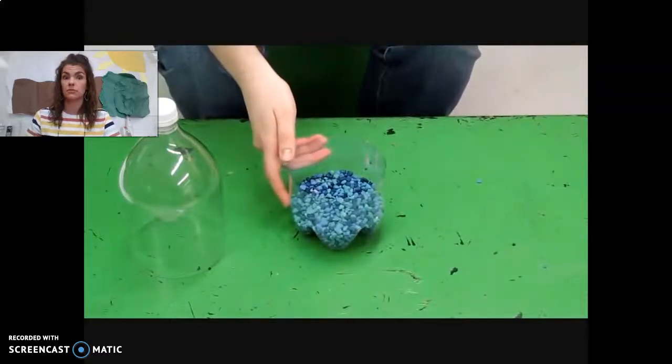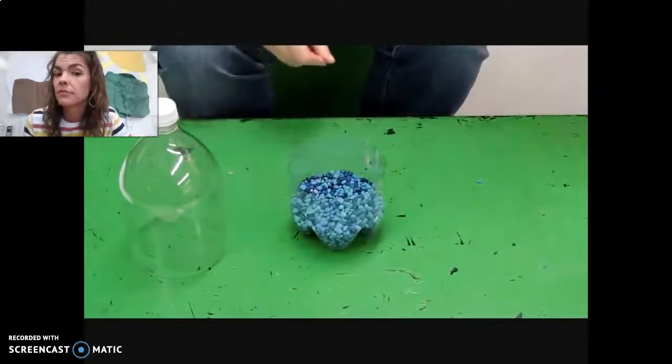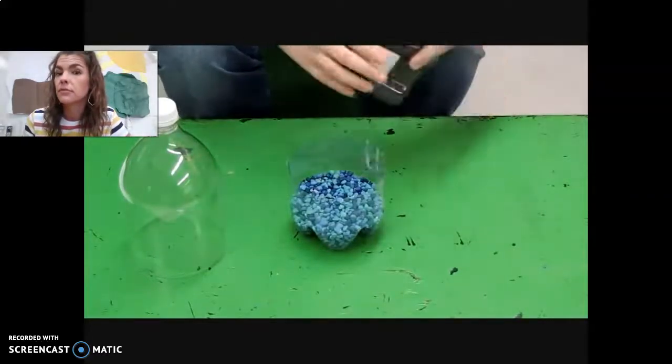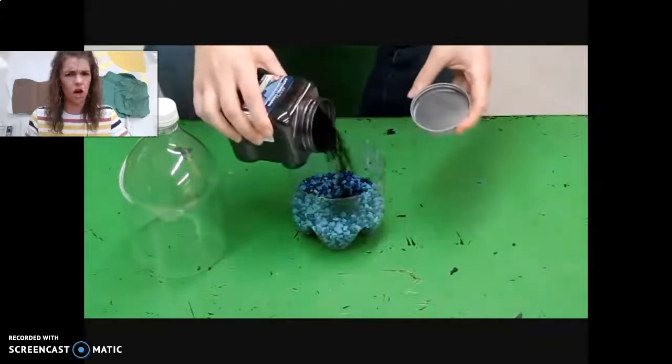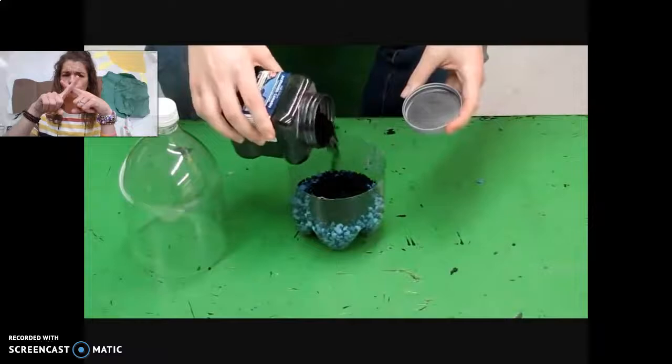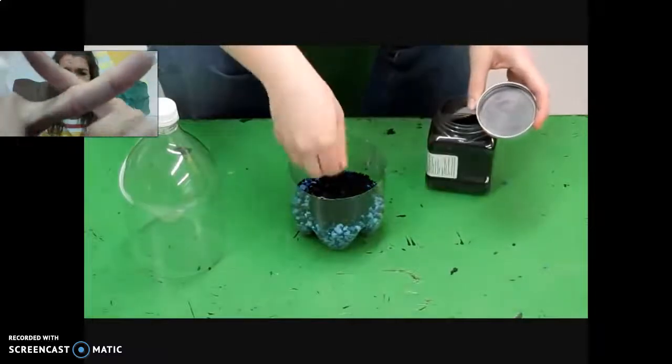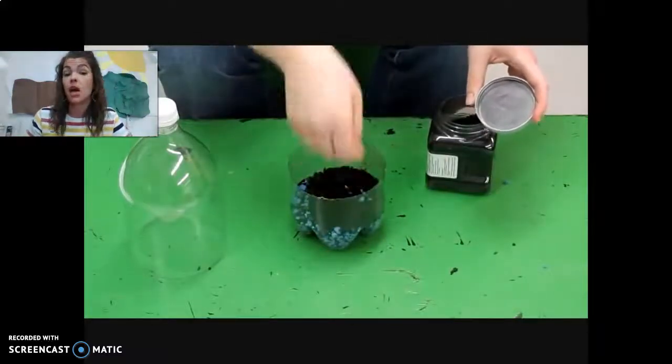So the next step is optional, but we find it helps to keep your terrarium nice and clean. And I'm going to add about 1/4 of an inch layer of activated carbon. Are we adding carbon today? You can find this at any pet store that sells aquarium supplies. Nope. Our step is optional.